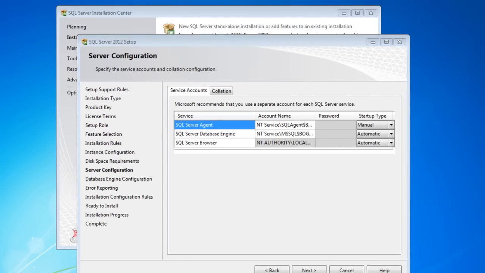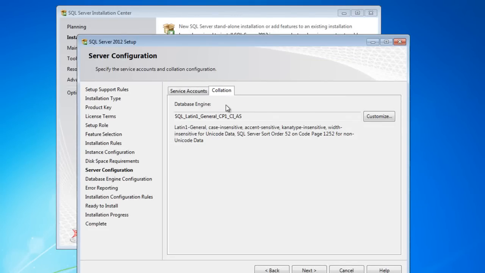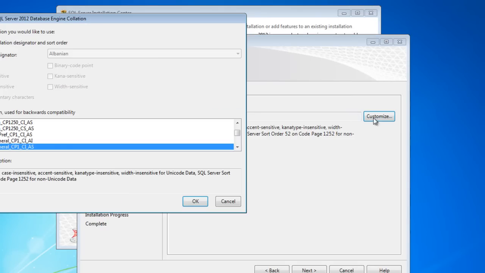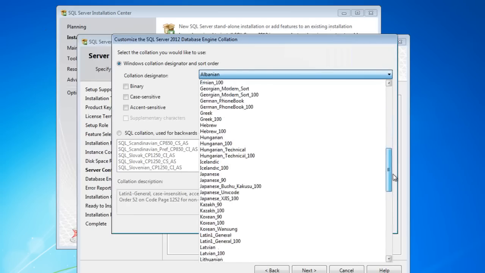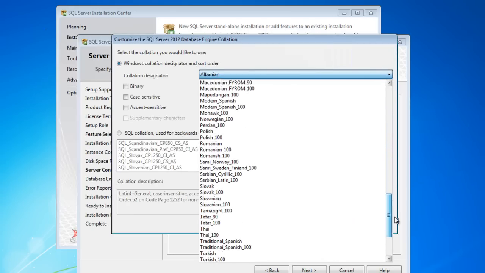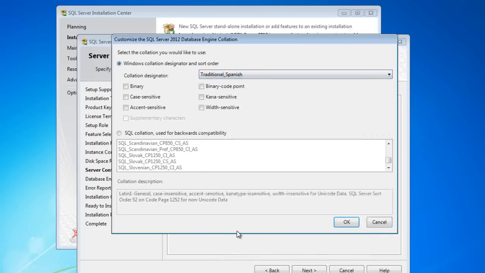Now here, we're going to install this SQL instance with a Spanish collation. We will go more into collation soon. Click on collation, and notice it's set to the default Latin general. Click Customize. Click this drop-down box. And scroll down, and choose Traditional Spanish. Click OK.